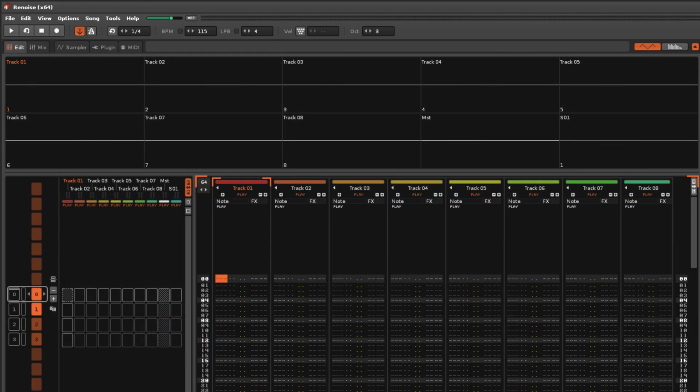Using the mouse on the scopes allows for a number of useful shortcuts. The pattern editor's current track can be changed by clicking on its name or by scrolling through the tracks with the mouse wheel.